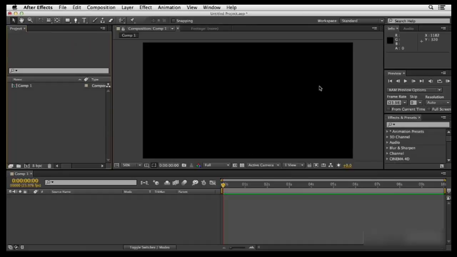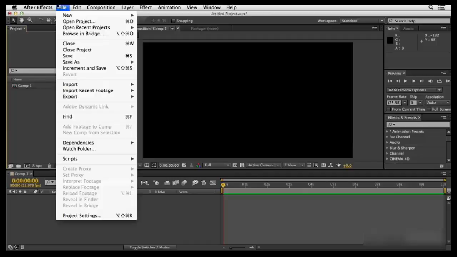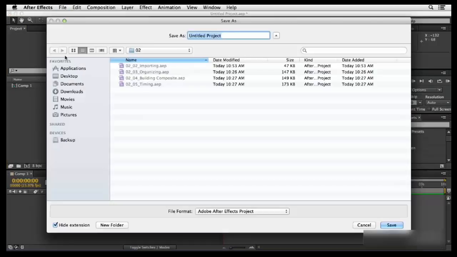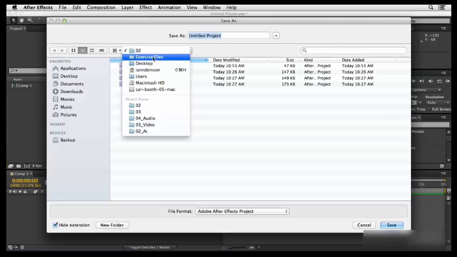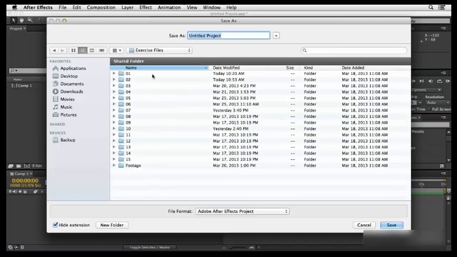Now that we have our blank project set up and our scratch disks assigned, we're ready to go ahead and save the project. So go up to the File menu and choose Save. Now, if you have access to the exercise files, navigate to your exercise files folder. If you don't, you can go ahead and save your project wherever you like. I just recommend saving it relatively close to where your footage is.